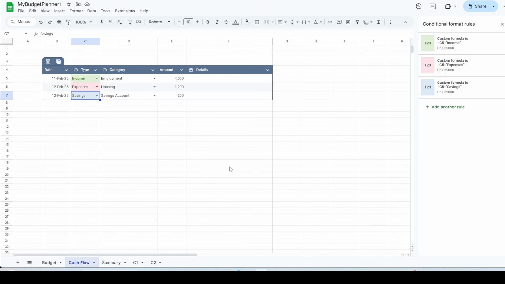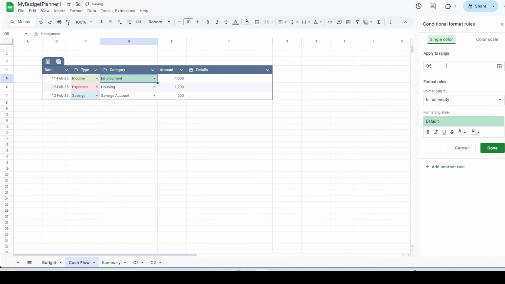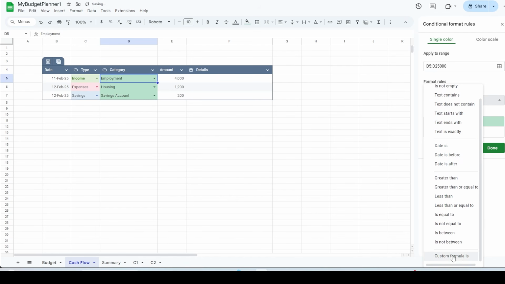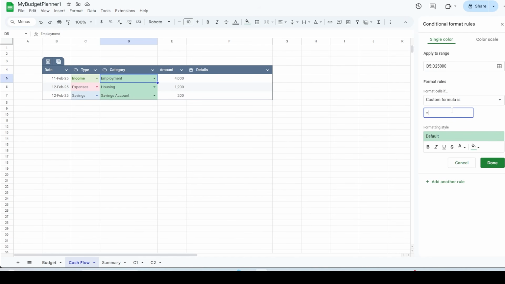Set formatting for amount and category columns. Follow similar steps for the ranges D5:D25000 and E5:E25000.